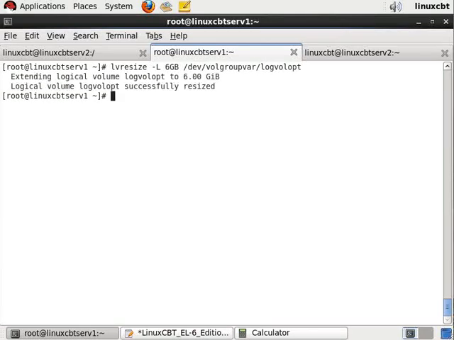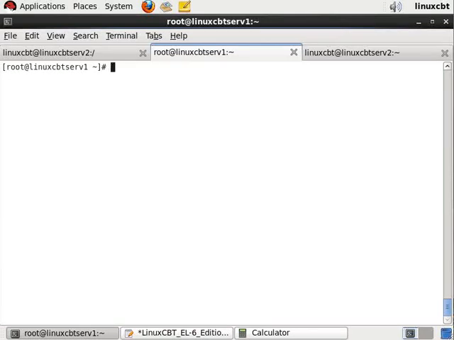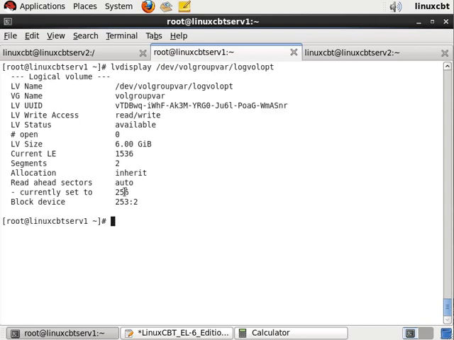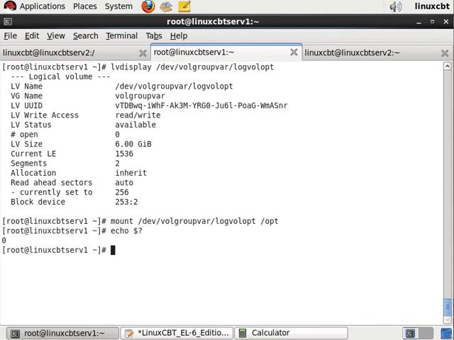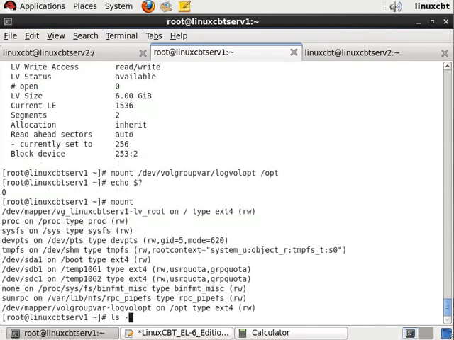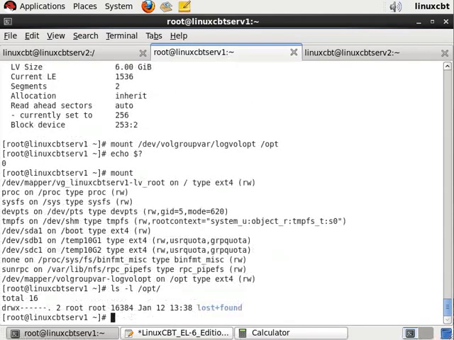and this should resize it for us. We'll then lvdisplay dev vol group var log_vol opt, and it's now set to 6 gigabytes. Now let's try to mount it to the opt mount point. And let's echo the exit status, mount, and indeed we appear to be back in business.